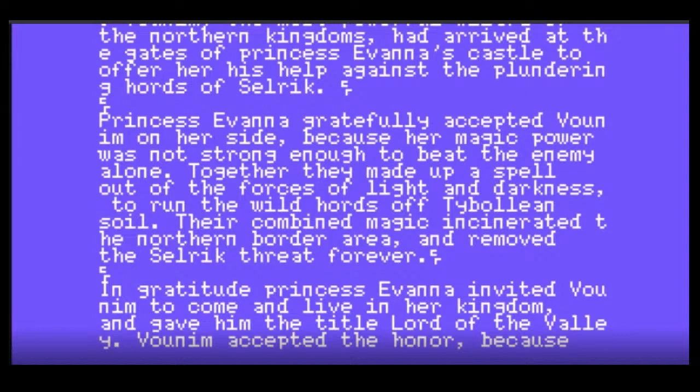Princess Ivana gratefully accepted Vaunum on her side because her magic power was not strong enough to beat the enemy alone. Together they made up a spell out of the forces of light and darkness to run the wild hordes off Tybolian soil. Their combined magic incinerated the northern border area and removed the Selric threat forever.